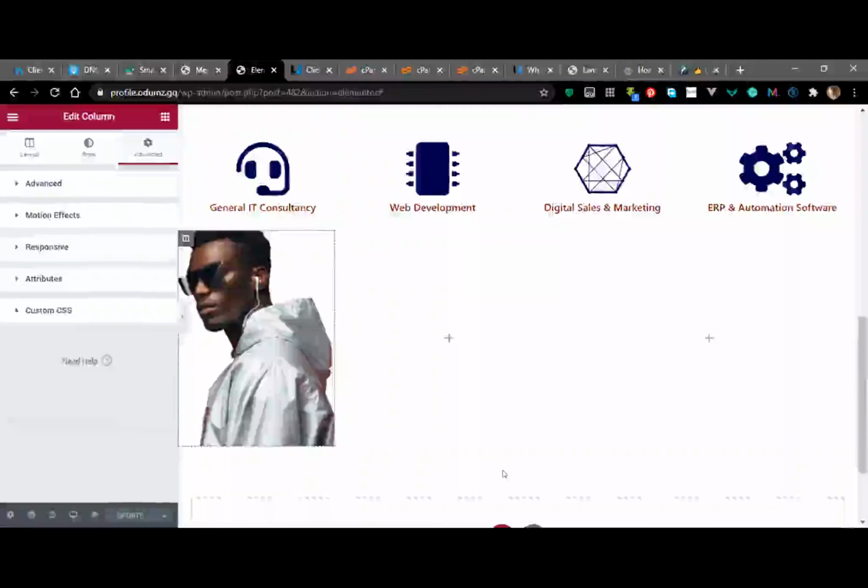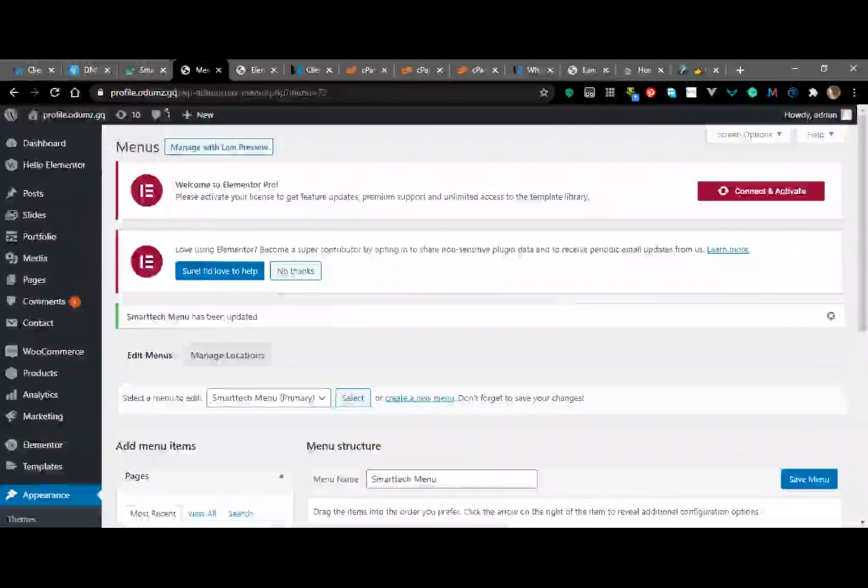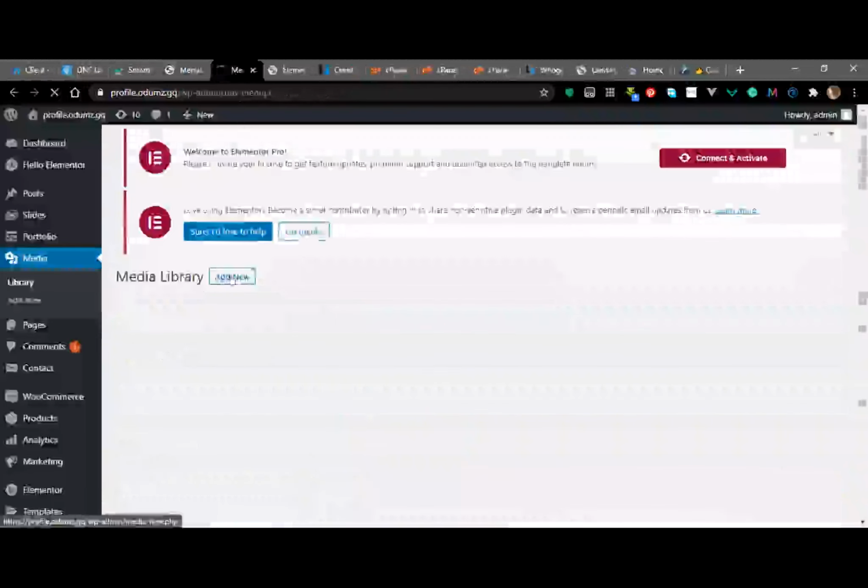Okay, Uchenna, do all these icons and images come with the Elementor plugin? No, the icons and images are there because, like I said, I already installed a different theme. I installed about 2, 3 themes that I was trying out because I wanted to see how they work. So that's where the images come from. Usually you'll be the one to add your images, and you can add them here, in media. So you just add new.